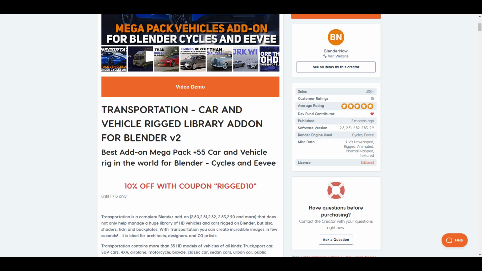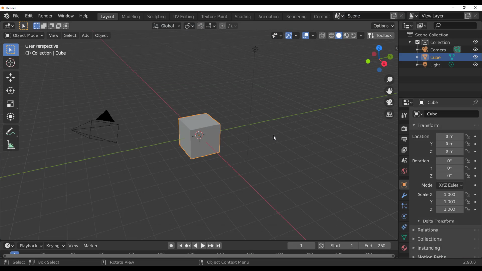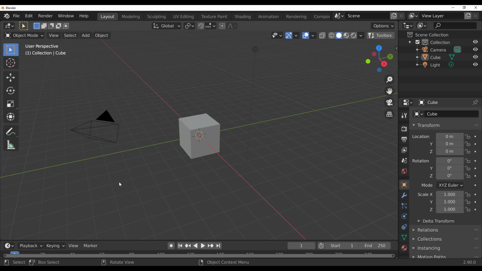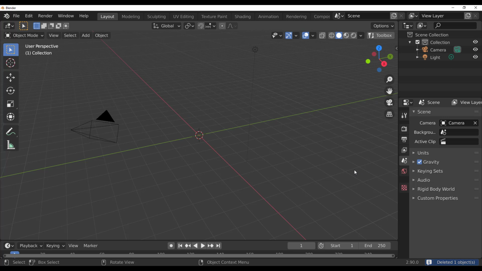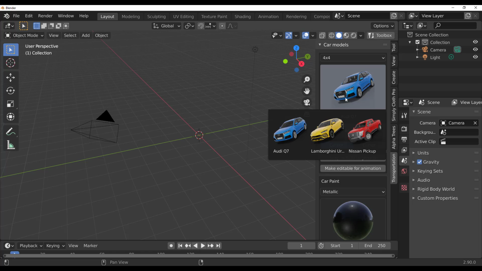So without further ado, let's dive over to Blender and take a look at how this actually works. With Blender open right here, once you download this tool, go over to Edit, go over to Preferences, and do all of that installation stuff. Next, let's take this cube out. Then press N on the keyboard, and you'll notice you have your transportation add-on right here. Click on it and select whatever car you want.